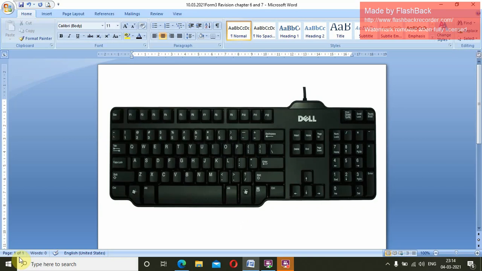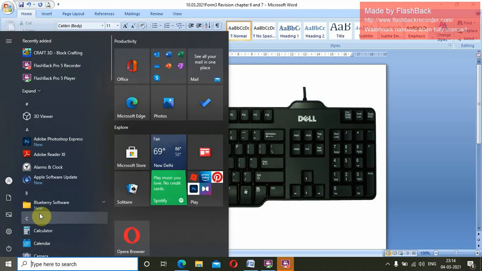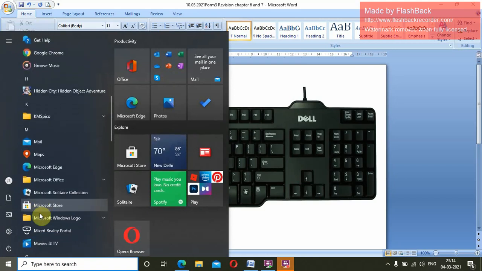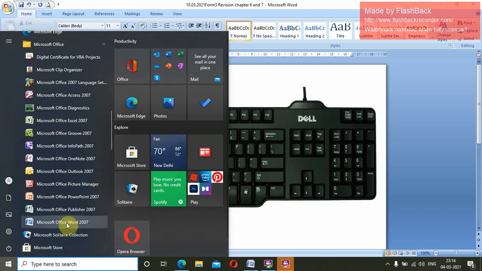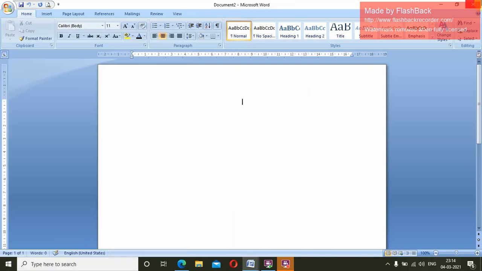Let us talk about now our MS Word 2007. As you all know, you might have seen the screen itself is of MS Word 2007, but I would like to show you how to open it. Click on Start. Here there is an option called Microsoft Office. In that we have Microsoft Word 2007. So this is the screen of MS Word 2007. Here it is document 2 because I have already opened one document.